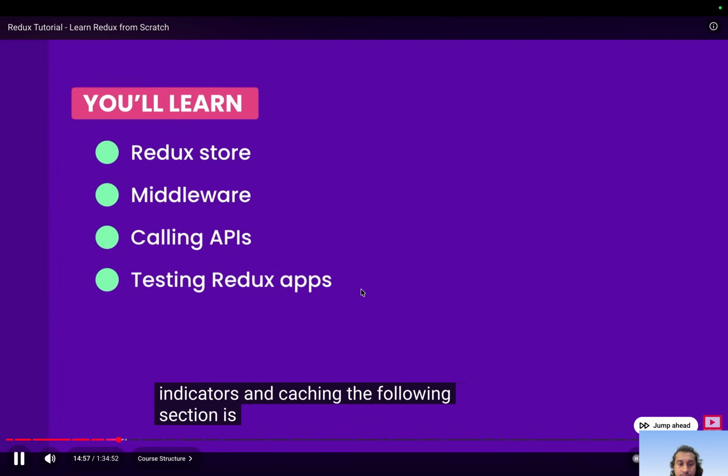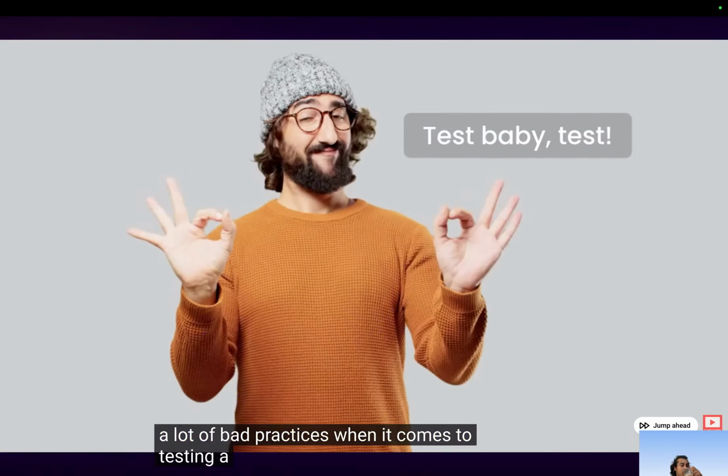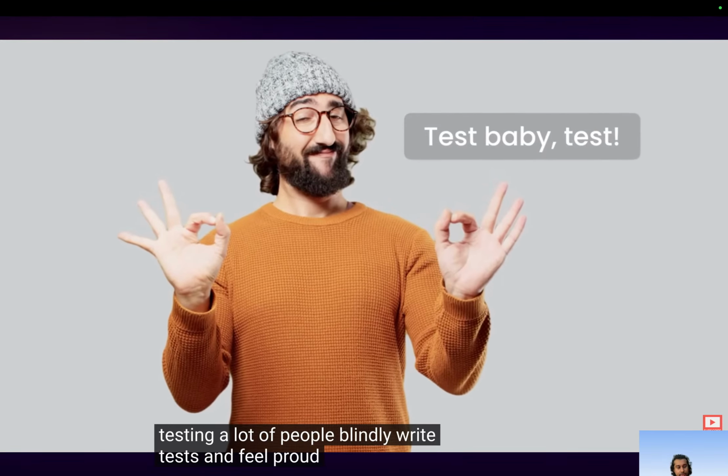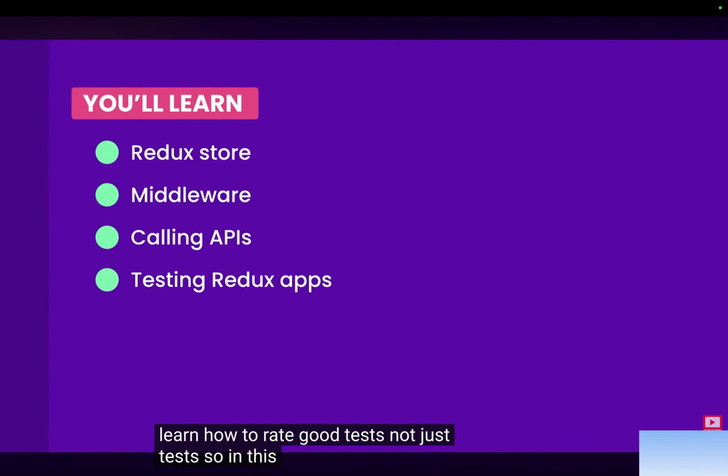The following section is about testing. Again, I've seen a lot of bad practices when it comes to testing. A lot of people blindly write tests and feel proud, but you need to learn how to write good tests, not just tests. So in this section, I will show you the proper way to test Redux code.